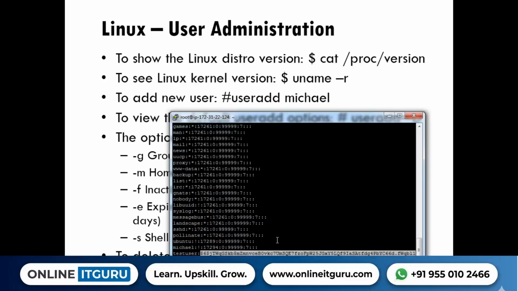Whenever you log into this machine, it automatically verifies whether the specific user is available under the /etc/passwd file. Once that is available, it immediately verifies the password section. Whatever password you provided, it will encrypt that password and verify. If both match, then you are able to log into this machine.